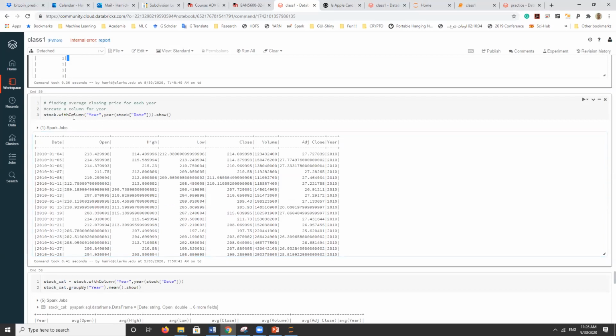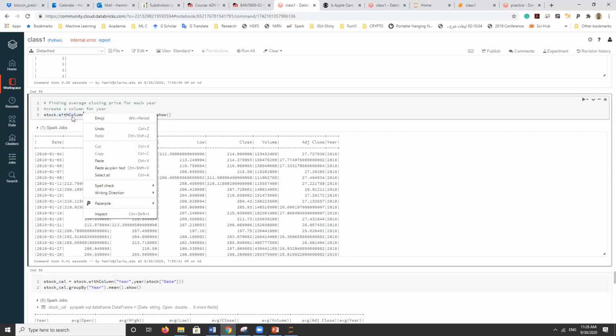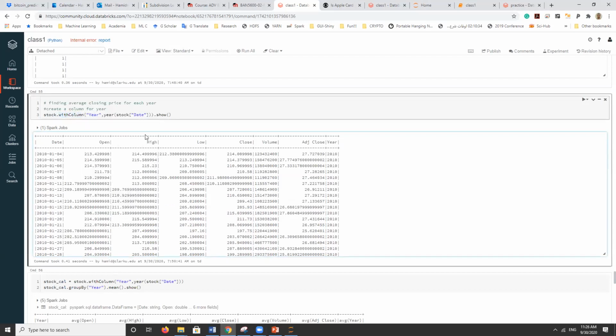Also, with withColumn, you can create a new column. As you see, over the stock data frame, I'm creating a new column with the withColumn method. I'm creating a year column, and the value comes from running the year function over the date column of the stock data frame. This is my last column here.